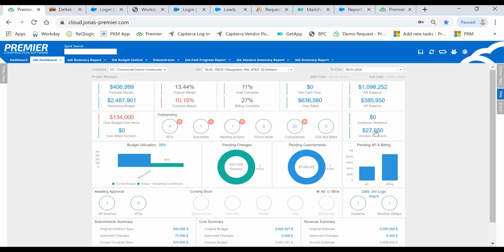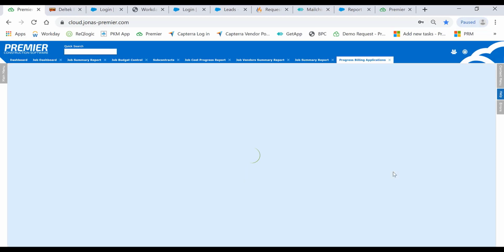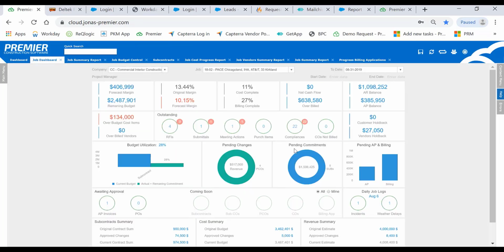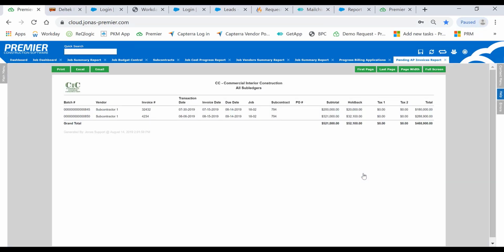Over on the far right, you can see your customer or vendor holdback retainage. Directly underneath that, you can see your AP invoices that are pending, as well as your billing that is pending for your customers. You can drill down and it automatically launches the corresponding billing screen, in this case, progress billing. If you drill down into accounts payable, it shows you the AP invoices that are pending.